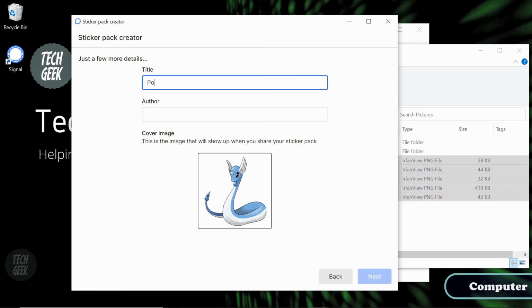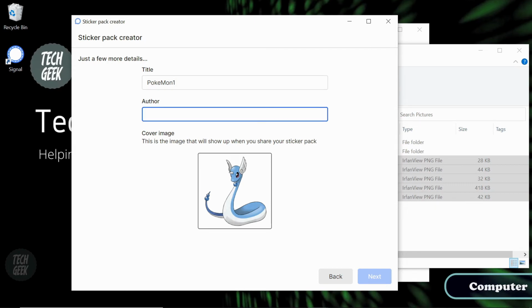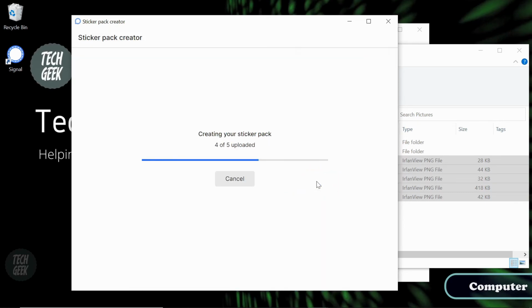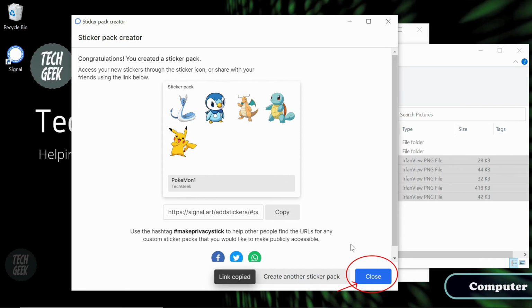Type in the sticker pack title and author. Click Next and click Upload to upload the stickers. Then click the Close button.